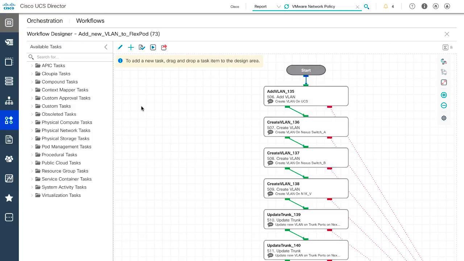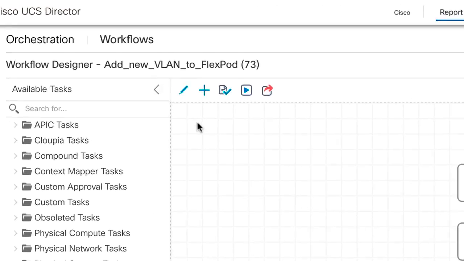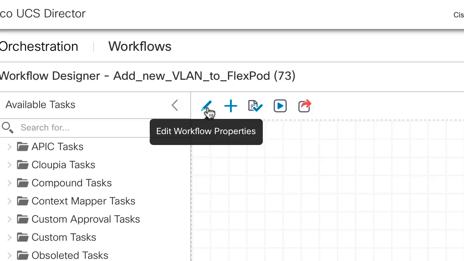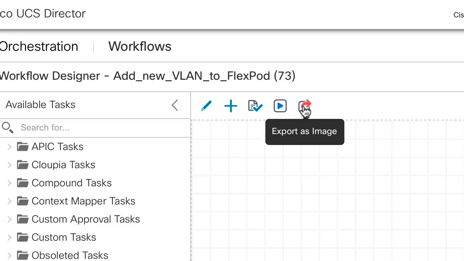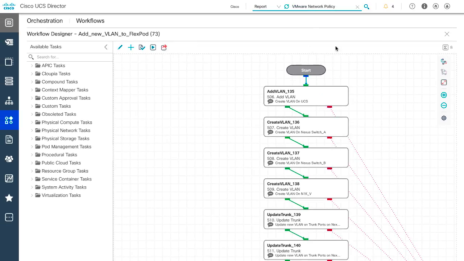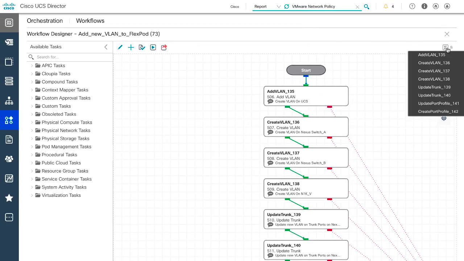From the Workflow Designer screen, you can perform the following tasks. Edit workflow properties. Create a new version of the workflow. Validate the workflow. Execute the workflow. Export the workflow as an image. And view the total number of tasks included in the workflow.